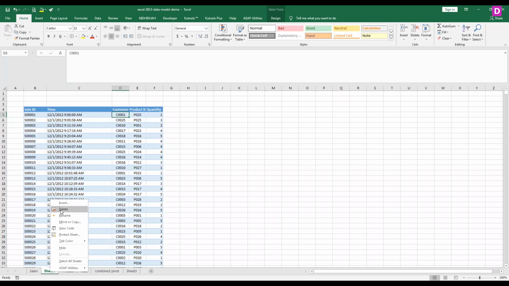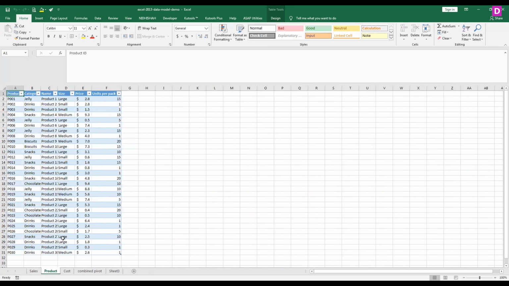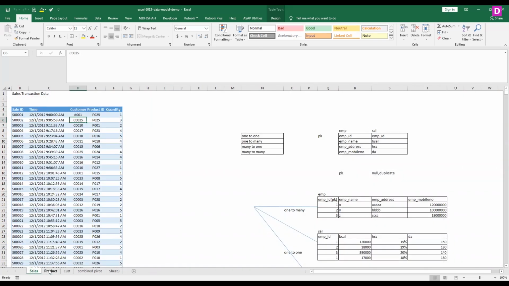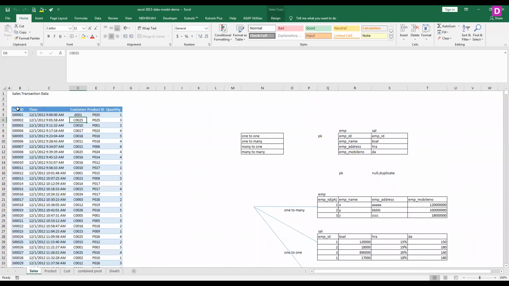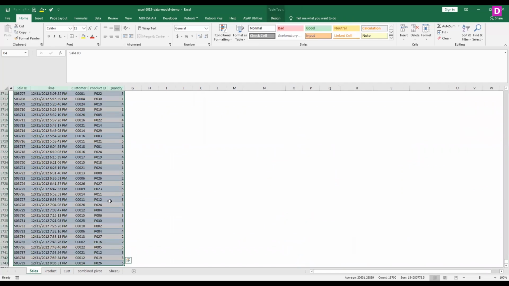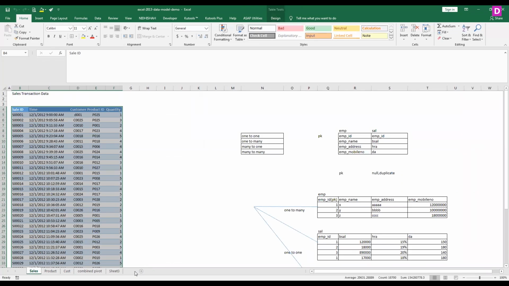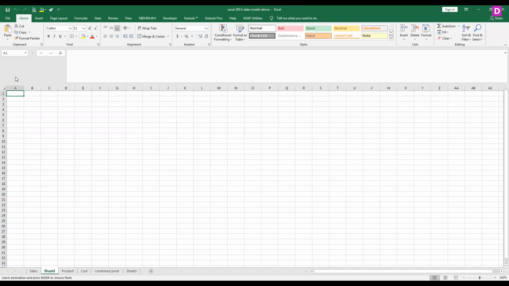So now I'm deleting this Excel file. Here is the sales data, product data, customer, and here is a combined pivot table. Now you can see here, this is a value. I copy this value and paste it in another place. So now here are all the paste options. You can see all the paste options are available here.